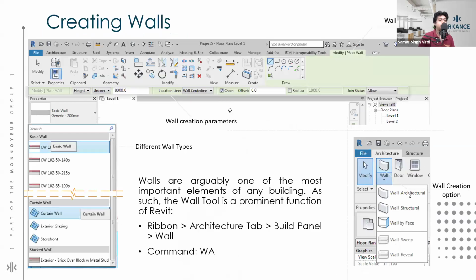As you can see on this screenshot, you can click on architectural, structural, or by face. Once you are creating masses in advanced level, then you'll be able to create wall by face. But structural wall and architectural wall is very simple, and I demonstrated it yesterday as well.